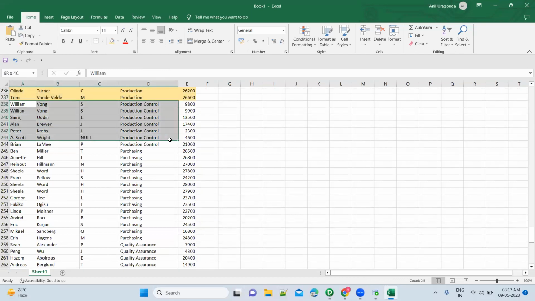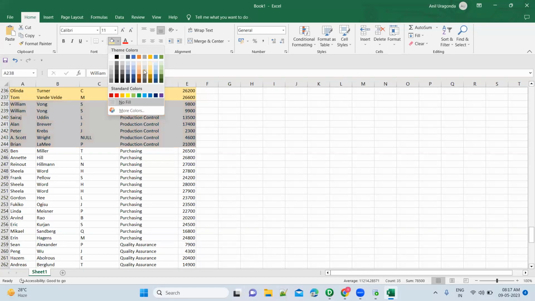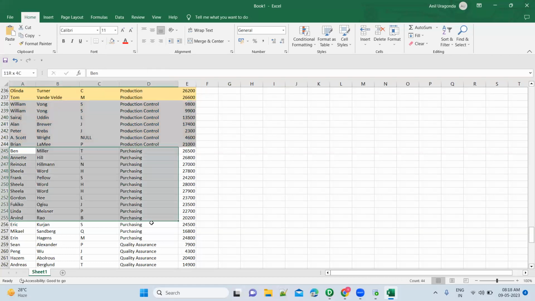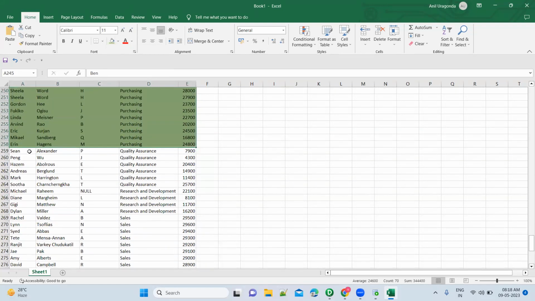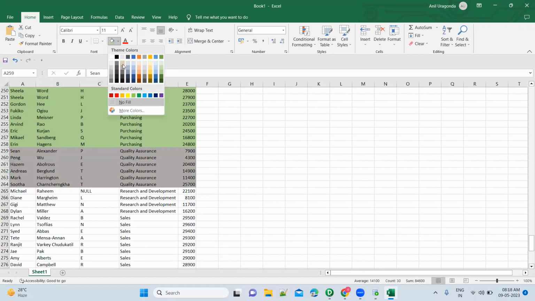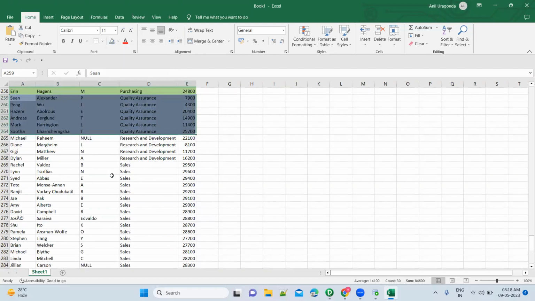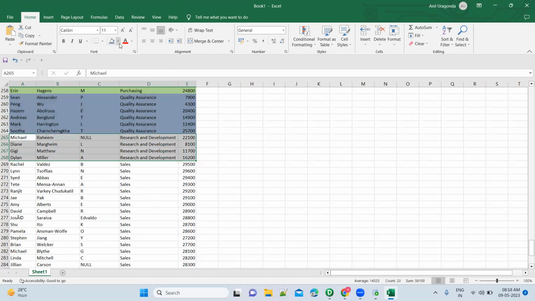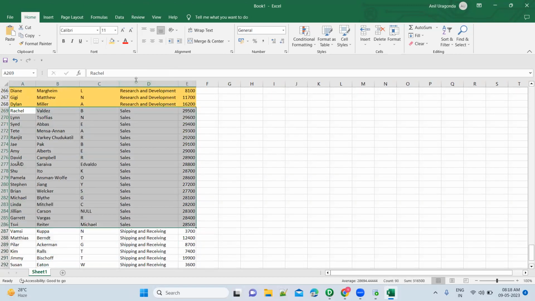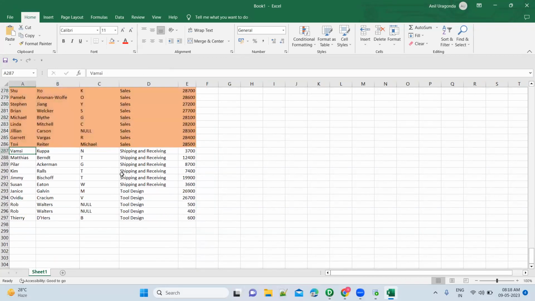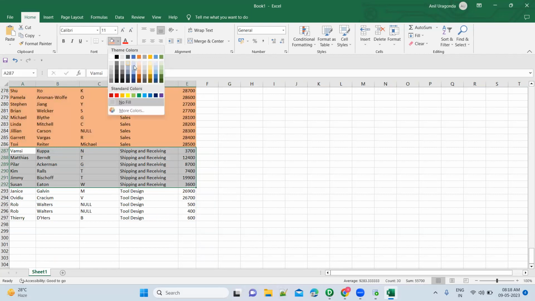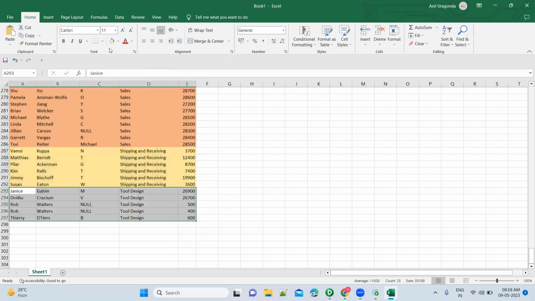And if you come here, what do you have? Production control is there, right? Yes. And then you have purchasing. Purchasing is a quality assurance. Okay. Quality assurance. Then research and development. And then you have sales, and then shipping and receiving. Okay, and then you have tools and design.